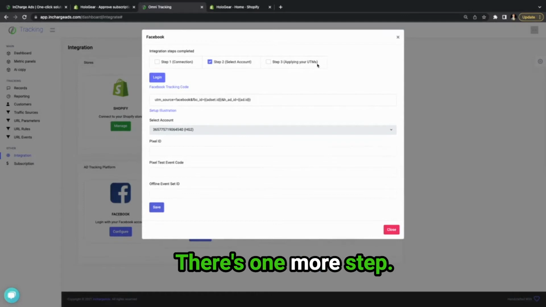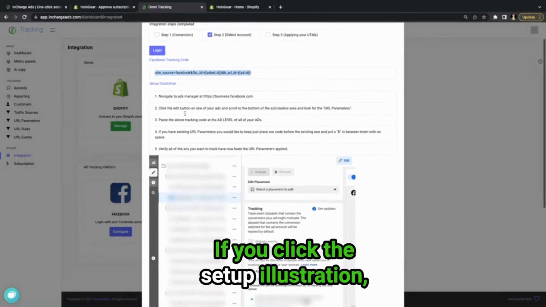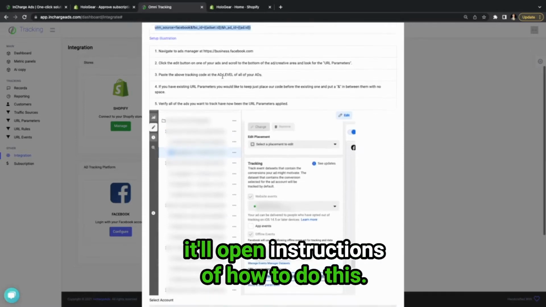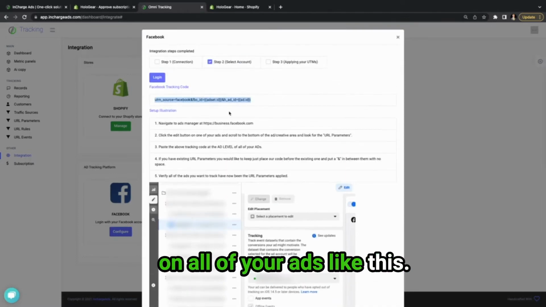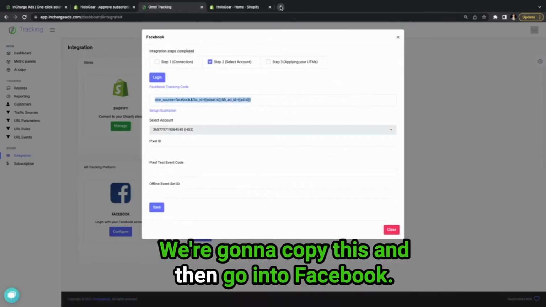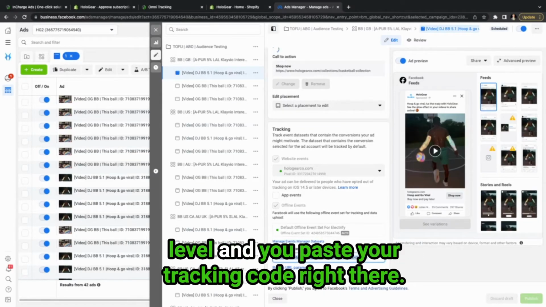Now there's one more step. We need to apply the tracking code right here. If you click the setup illustration, it'll open instructions of how to do this. Go to the ad level in Facebook and place the code on all of your ads like this. So we're going to copy this and then go into Facebook. Once you're in Ads Manager, you can go to the ad level and you paste your tracking code right there.